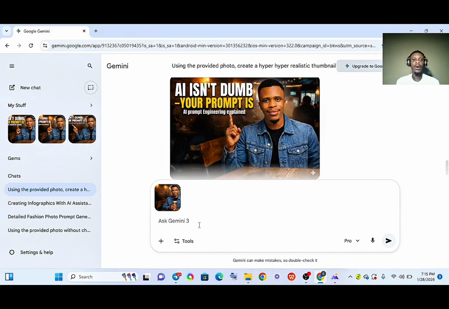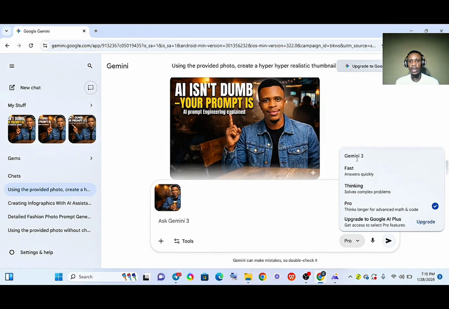Now, if you watch here, you are seeing Pro. That doesn't mean I have a Pro account. It can be fast, it can be thinking, it can be Pro. You can put it at fast; the difference is just that you will have a fast response. But the other one will take a while, especially if you are doing something complex. It will take time to process it. The thinking option is for advanced math and code. It does not apply here, so I'll switch this back to fast.